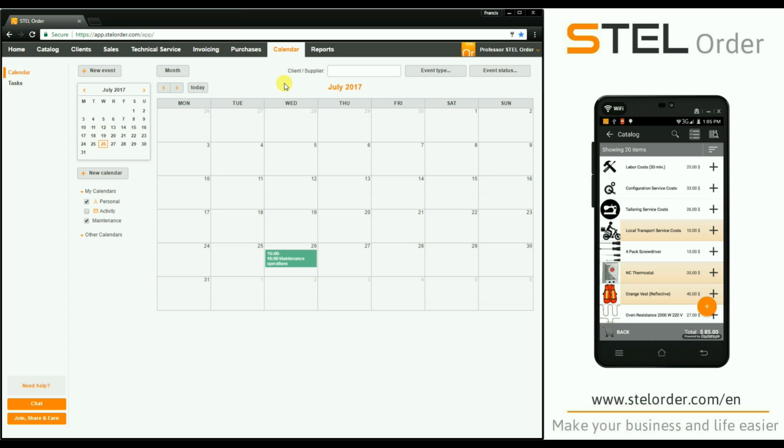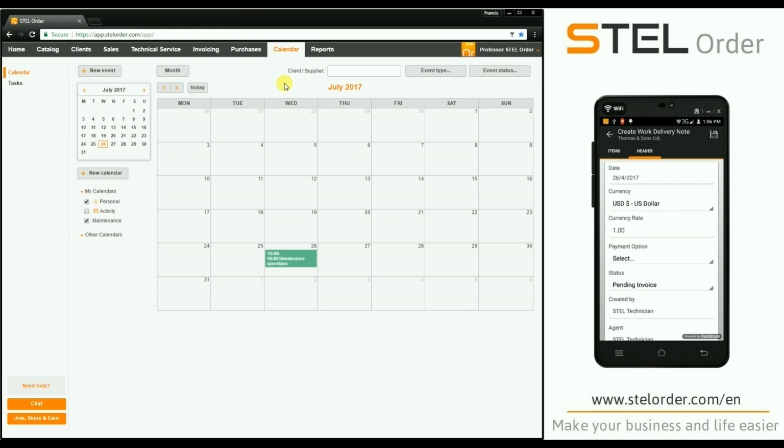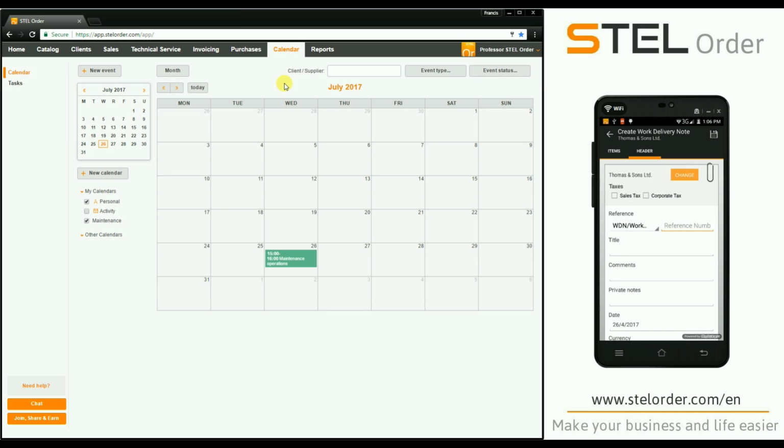You click back. Once again, you can go to the header to customize additional information such as a title, private notes for the office staff, or comments for the client to view later on, payment option, all that kind of information. So we're going to save this document.